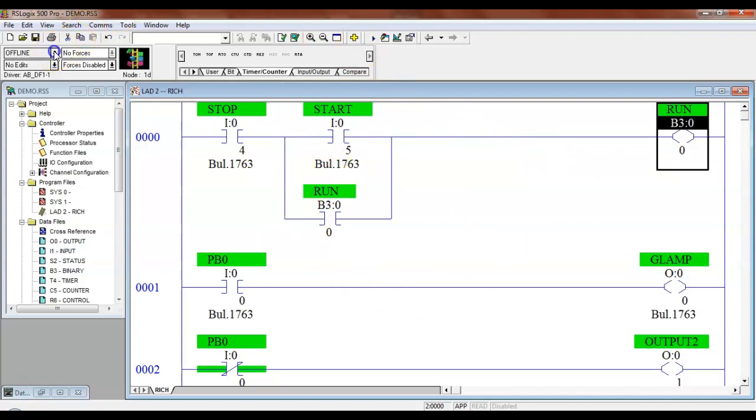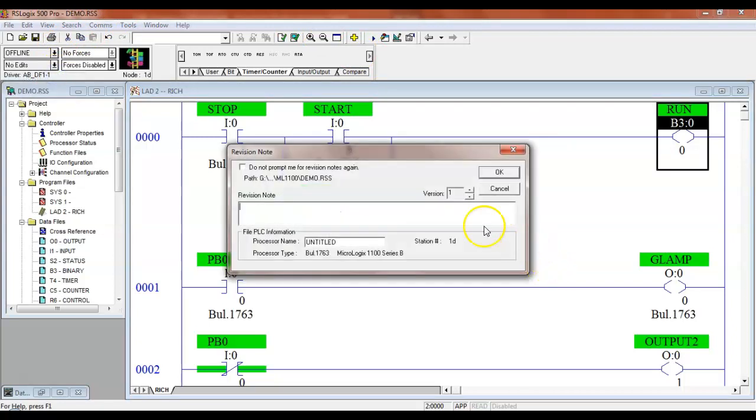Right here, right? Choose download. Since I've played around with this program before, it's going to give me the ability to assign it a revision number, which is a good idea. That way, if you assign them revision numbers, it'll give it the same name, but it'll give it a different revision of this.